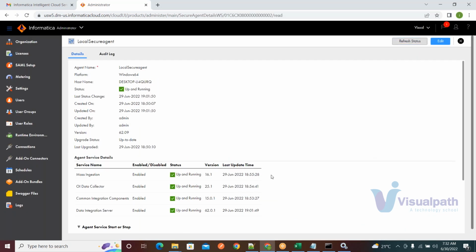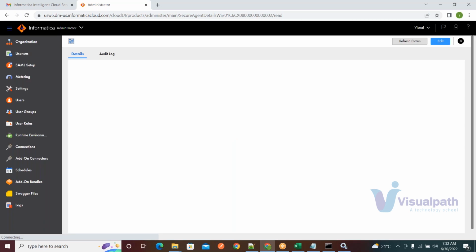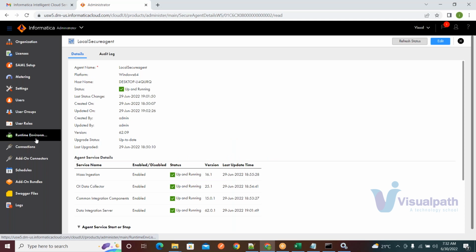Okay, now all the services are up and running, and you want to just refresh your browser. The moment you reload your browser, right? This is not required every time, but just to make sure, reload or refresh your browser so that you would see the updated services.